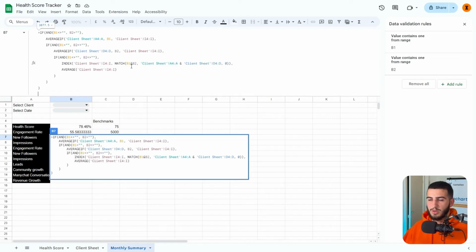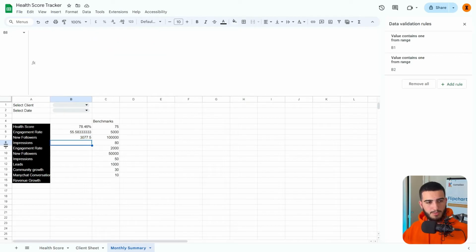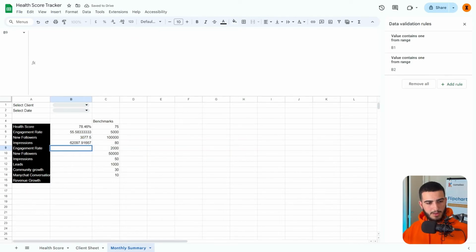I'm not going to speed this up. So if you don't want to access the free resource, you can just take a screenshot of this and import it straight away. We have new followers. Now we go on to impressions. So make sure I don't import the wrong formula. Okay, then we have engagement rate, which is right here. We have new followers, then impressions. This is for long form. We have leads, community growth. Nearly done, guys. Money track conversions and revenue growth.